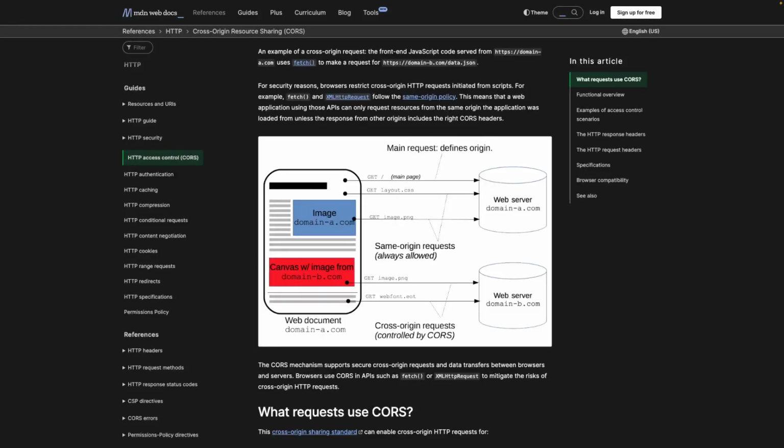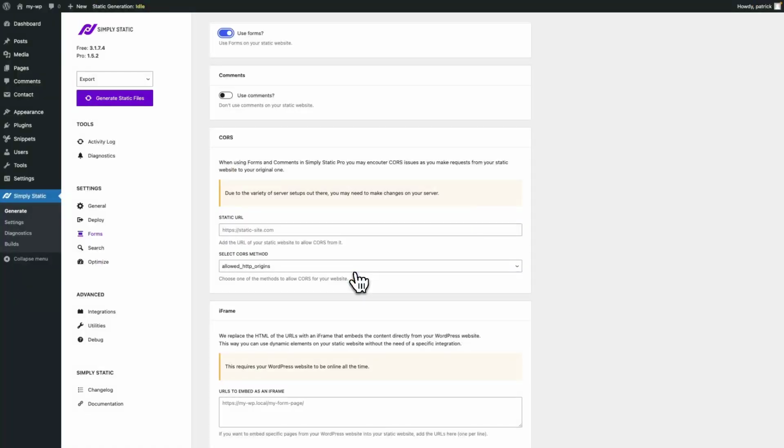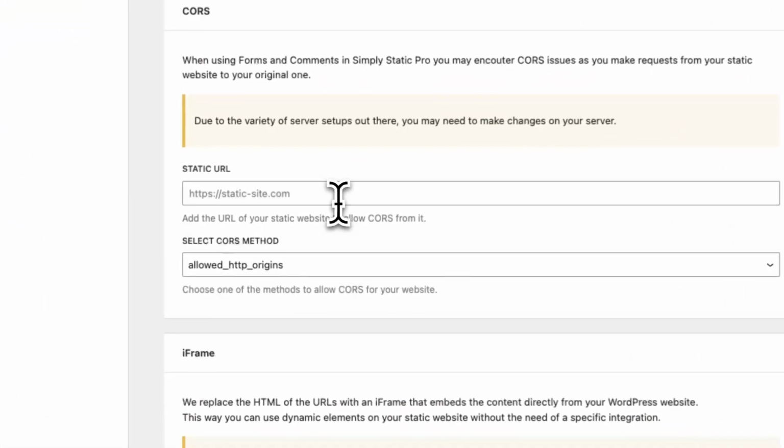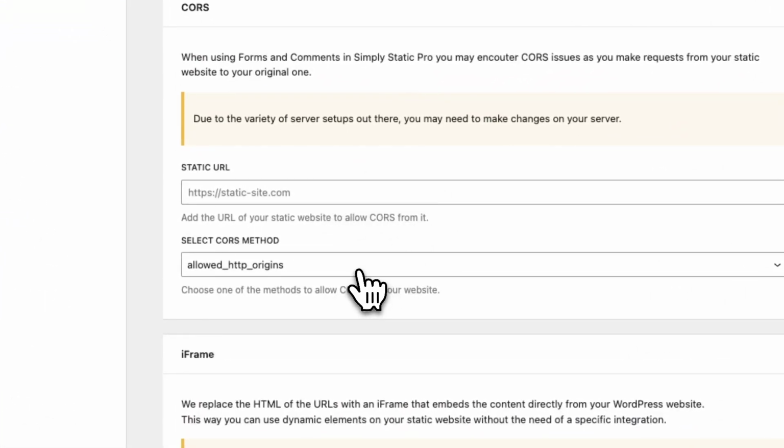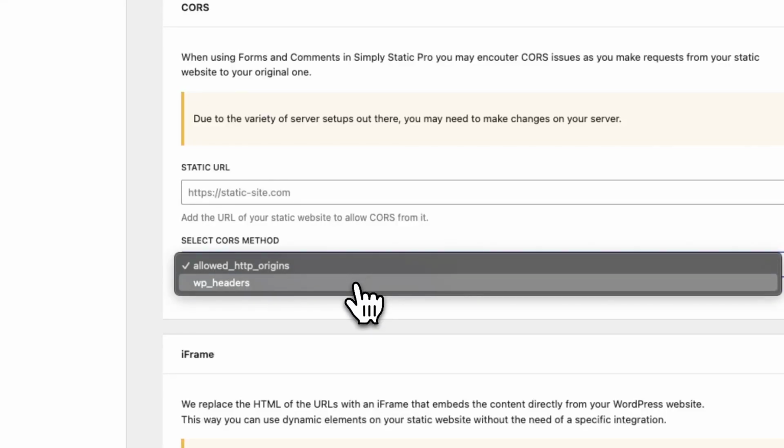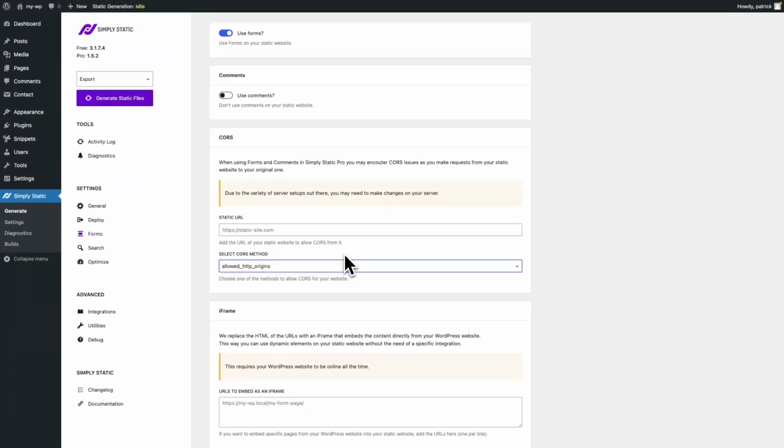To handle that, we implemented a mechanism into Simply Static to handle CORS requests. So if your static website URL differs from your WordPress URL, which is usually the case, it's important to add your static site URL and select a CORS method. We usually recommend allowed HTTP origins, but you can also use WP headers as a different method of allowing CORS requests. Once that's done, you can save the settings and continue with the following tutorials about contact form connections.